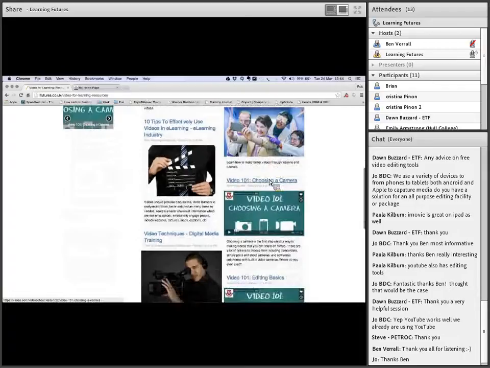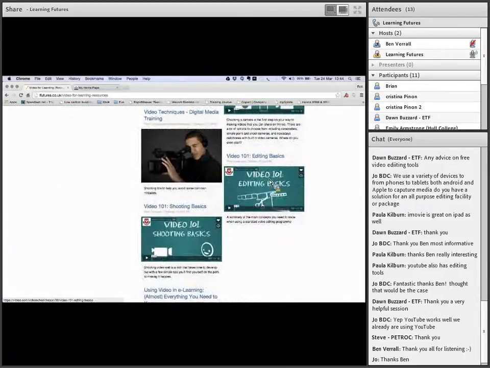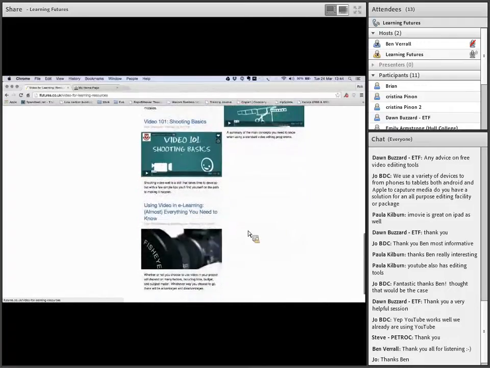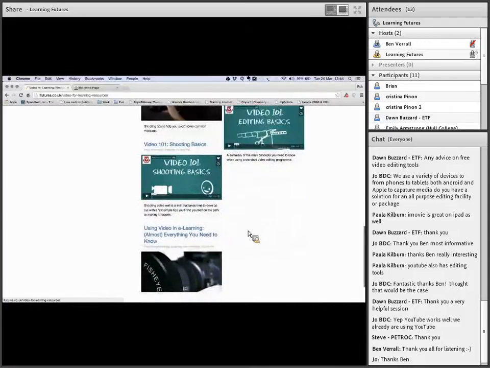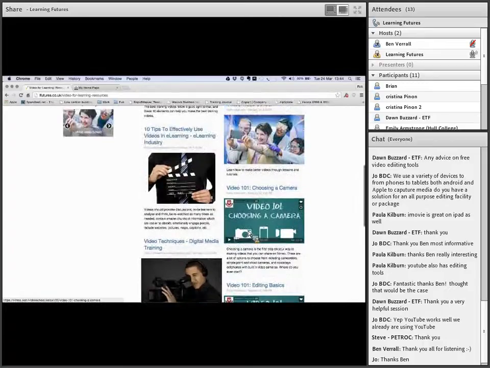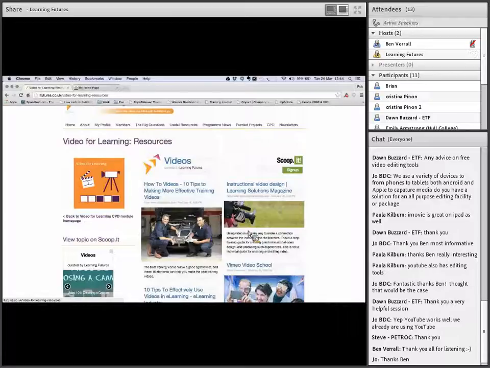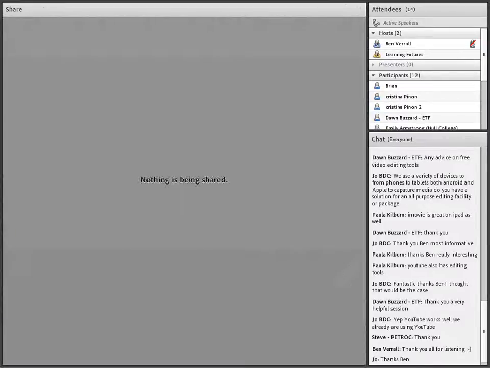We've chosen some of those, for example, choosing a camera, some editing basics, some shooting basics, and we've done that trawl online for you. So if you're saying, I want to get into a little bit more about where I should go next, then we'd point you in the direction of the research that we've done through the Learning Futures site. What I'd like to do is just bring you back to you as well.